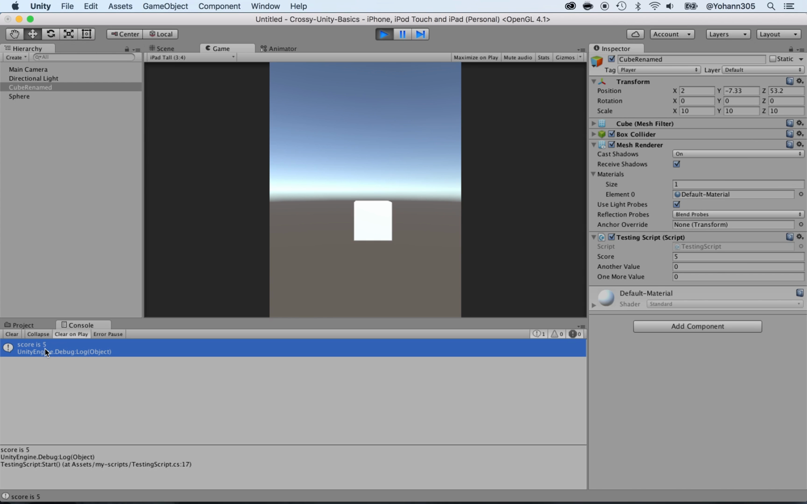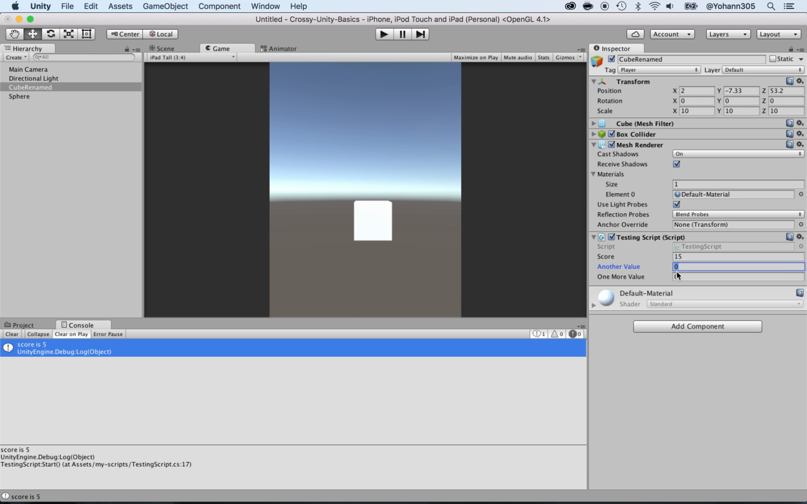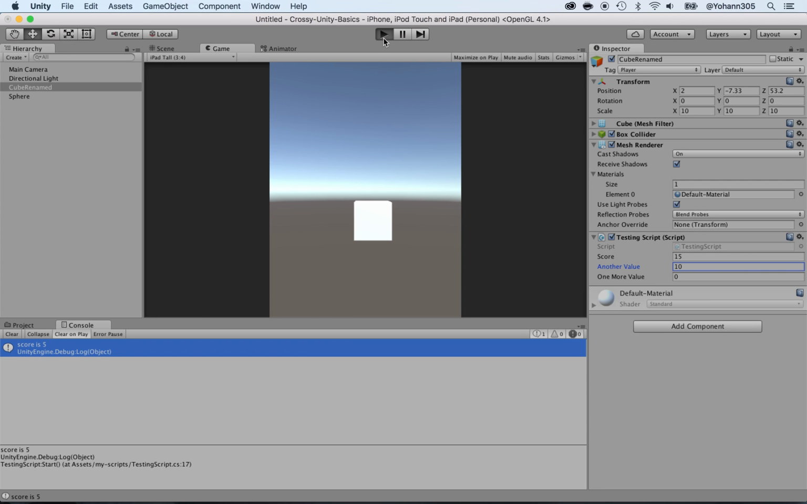So it says score is 5. Why does it say score is 5? Because if you look at the other value, another value is 0. So it's 0 plus 5. Now put another value to be 10. Now it's going to be 10 plus 5, so it's going to be 15. And press play. And there you go, score is 15.